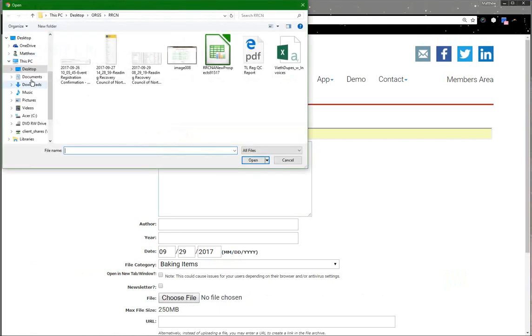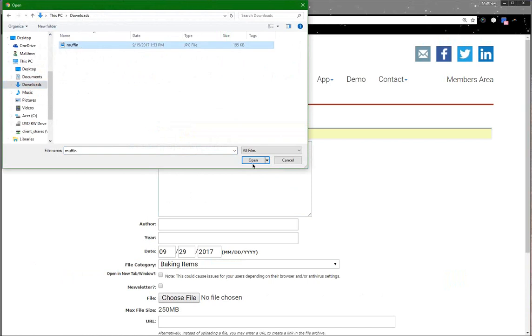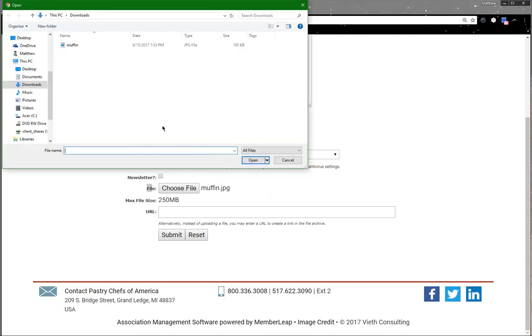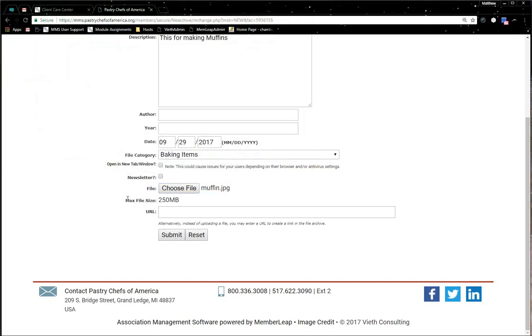So let's browse it right now. And here's our muffin. It opens up the standard operating system's file window. Alright, so now we have our file listed here. If you were to just click a blank file, it removes the file from it as well. Max upload file size by default on single file uploads is 250 megabytes. Or if you'd like, you can also choose to enter in a URL that will just link the person to a different URL from within inside the file archive.